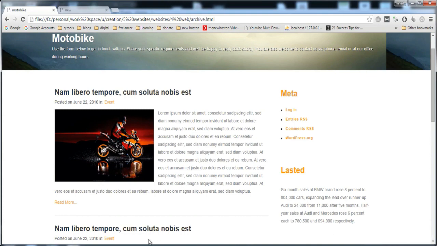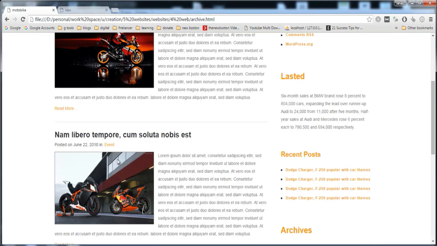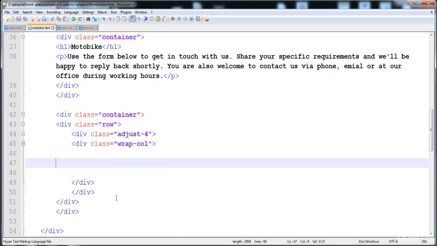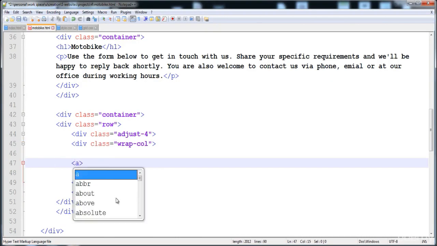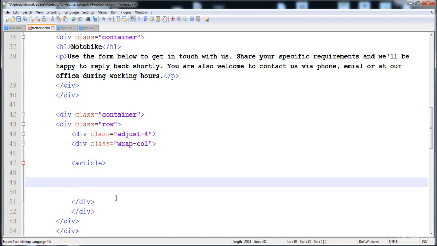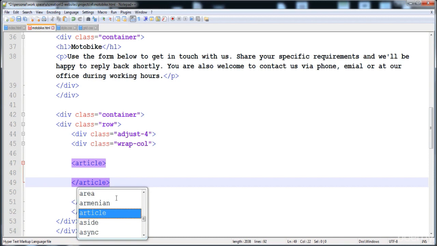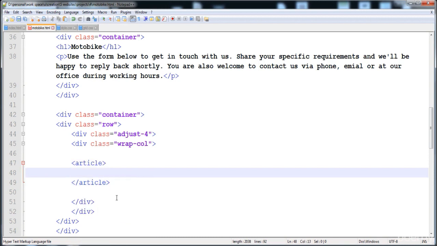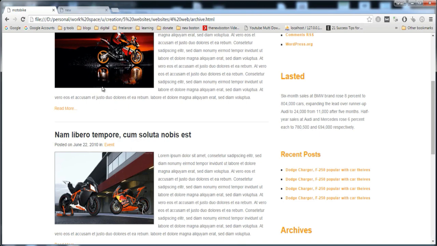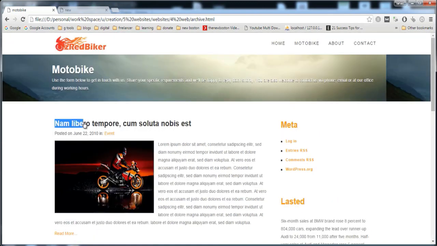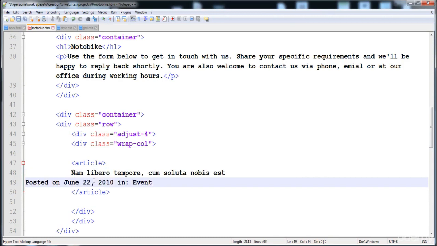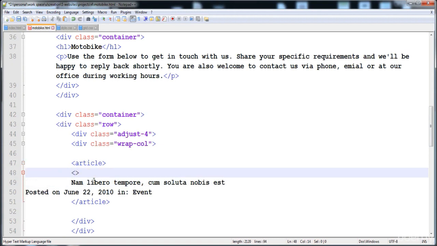So the first post is in an article. Every post is placed inside an article. So here I'm gonna create an article. You can put the section or the div or anything you want, and I am just using this article. First of all, we have to create the header of the post. The header contains this name and this date, so I copy this and paste it here, and here is the name of the post, and this thing is in the header.